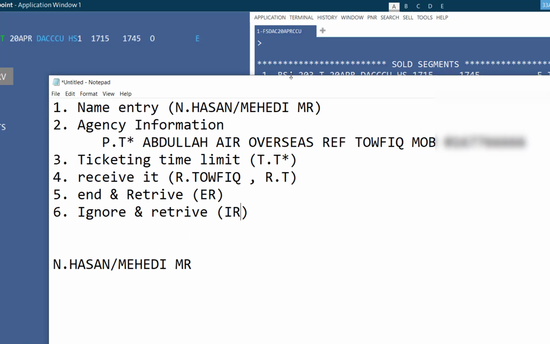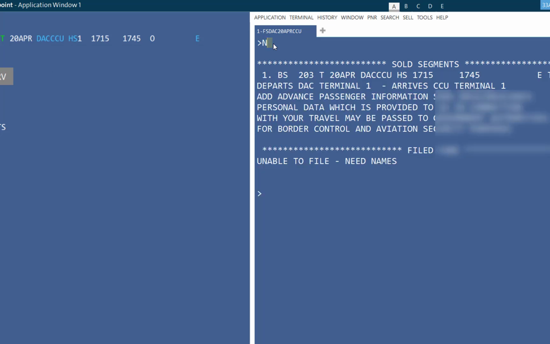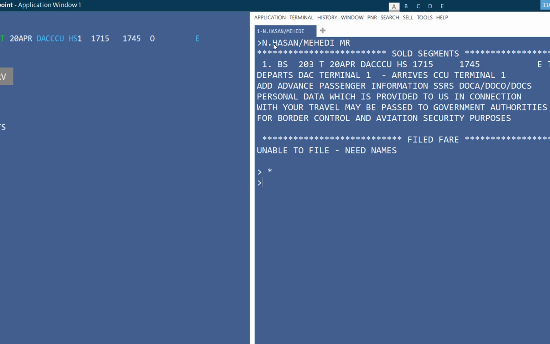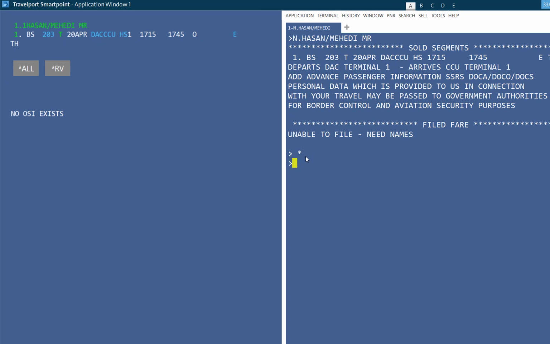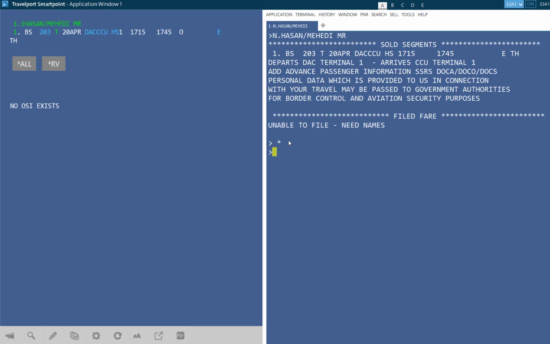So let's go to make the PNR. Okay, then N.HASAN/MEHEDI MR. You have to press enter. If this display comes up after entering your transaction, then that shows that you are going good, no error. This star means no error. Okay, then you have inserted your name. Look, this is the name.